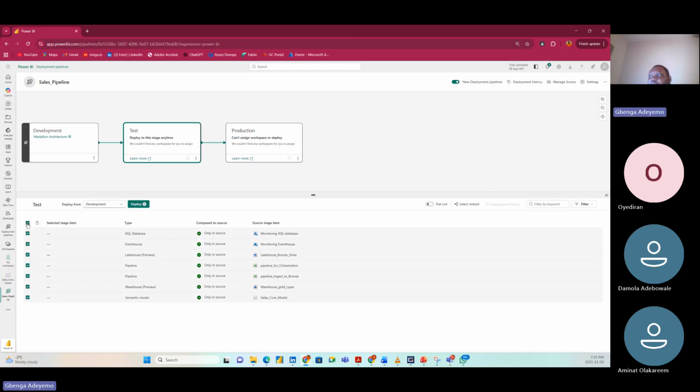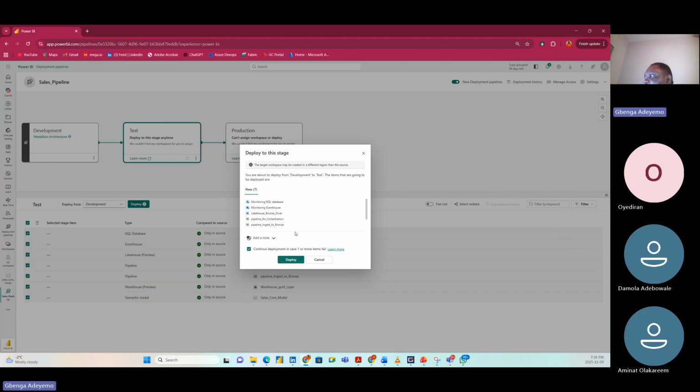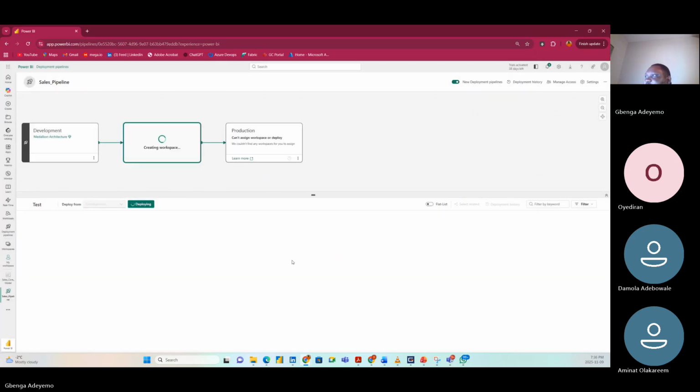Oh, sorry. I know we have made a mistake now. I'm supposed to click on this test stage and deploy stuff from this development to this. So these are the only ones that the deployment is supporting. So I click on deploy, right? So you say continue deployment in case one or more items fail. You still continue deploying, right? So it will deploy now to the testing stage. So it will automatically create a new workspace for you, right? It will create a new workspace for you.